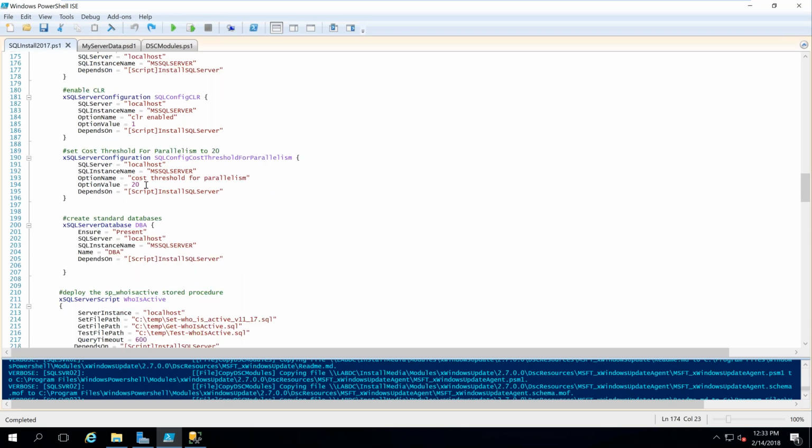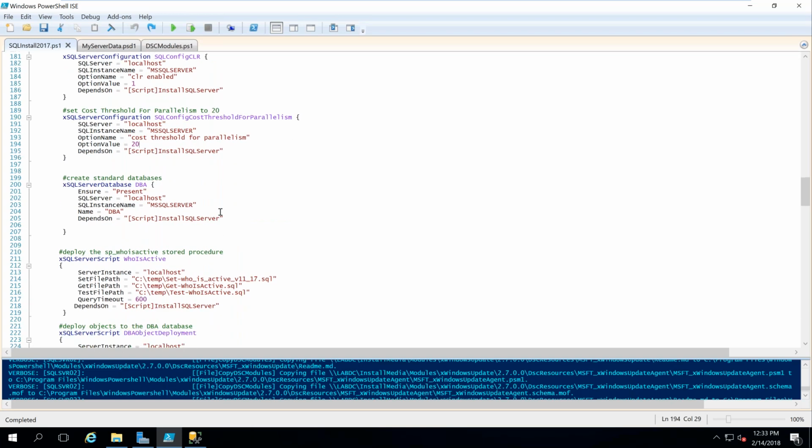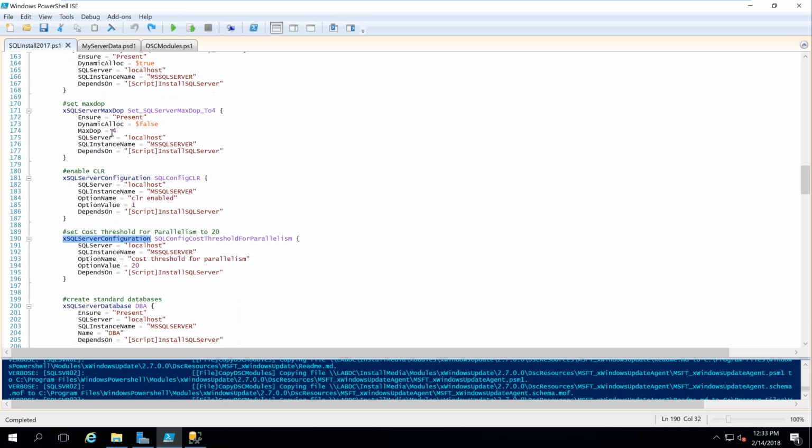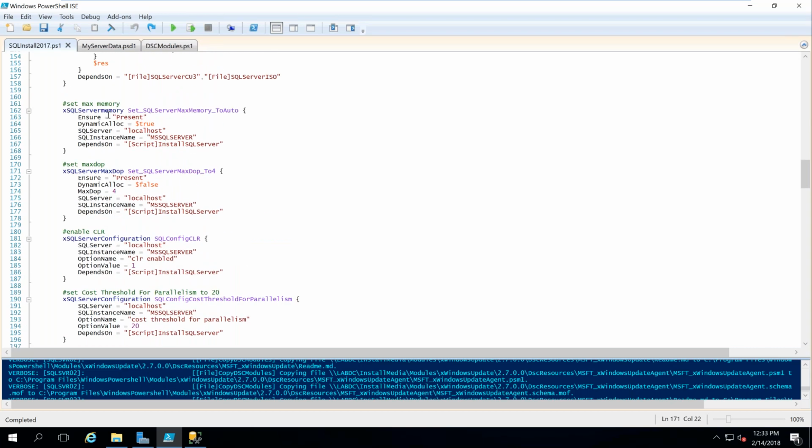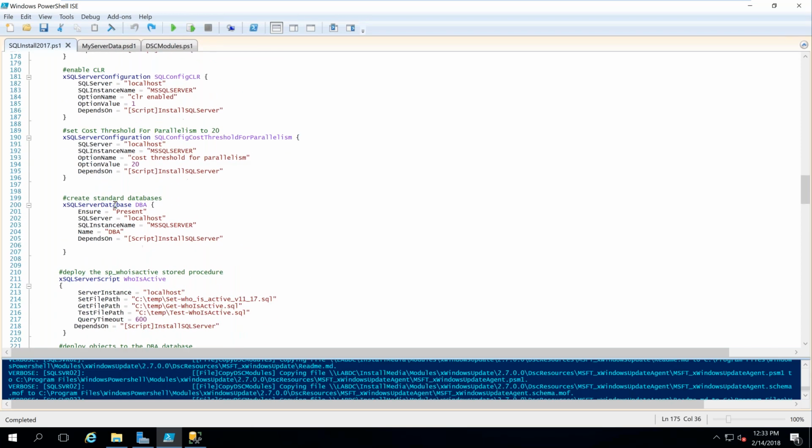Cost threshold for parallelism, we usually start out with 20, and then we can adjust that as we go. Here is where we're going to create our DBA database. So you'll notice each one of these is a different resource. SQL Server configuration. These two are the same, but max stop. So there are a ton of modules inside the SQL Server resource that you can utilize.